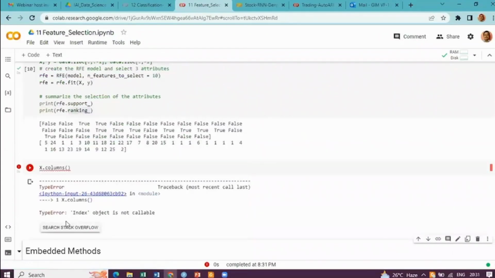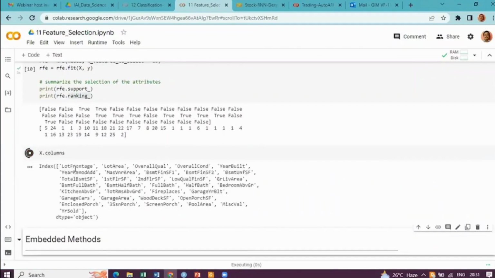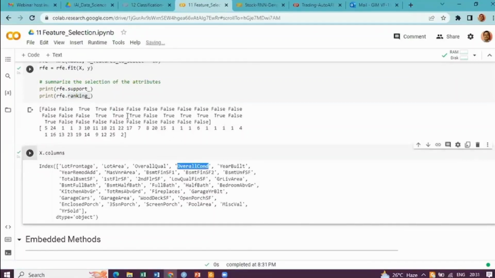Sorry, columns is not a function. So the first and second are omitted. Probably the third one is good to include, overall quality. The fourth one is also good to include, which is the overall condition. Probably after that, all are getting knocked out, right?